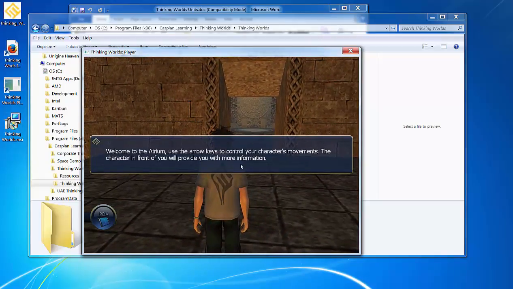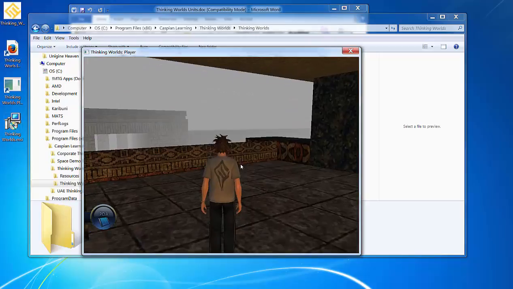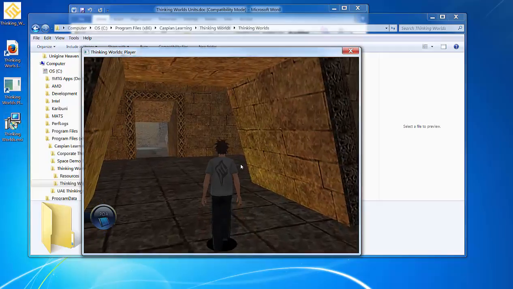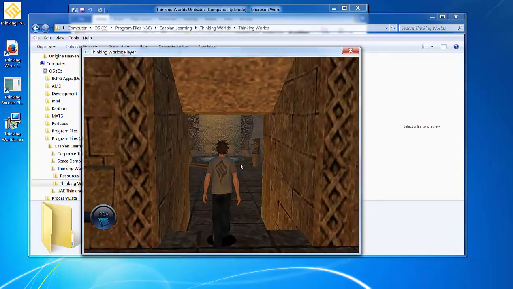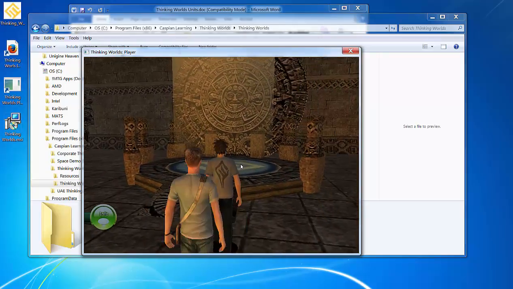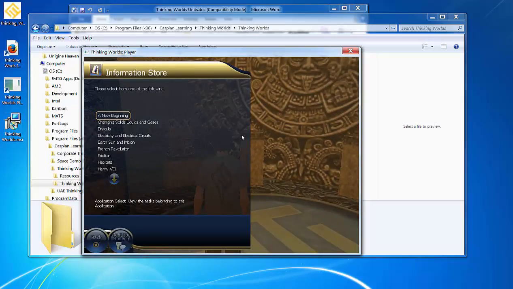And voila, that has me within the Thinking Worlds platform. And as you can see, it's kind of like an adventure game, a little bit like Raiders of the Lost Ark, something like that. And I'm using the arrow keys to move myself around. You'll see that there's an NPC player in here, and we have a follow-up video that will show you how to play the game. So I'm not going to go too much into it, but as we go up onto the dais, you'll see the different add-ons that I've already put in, including the Volcanoes and Earthquakes add-on.